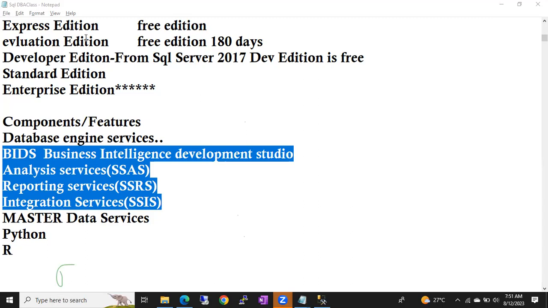Okay, fine. Right. So we'll do one thing. Okay, so we'll start the demos, guys. So to install the SQL Server. Okay. Yeah, fine. So now let's start with the installation of SQL Server, guys.